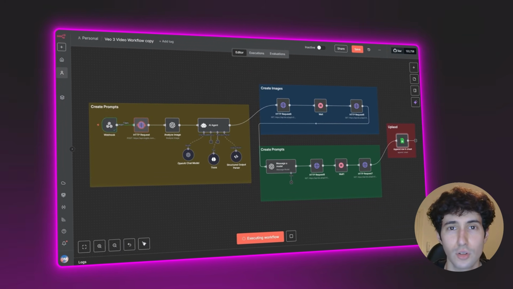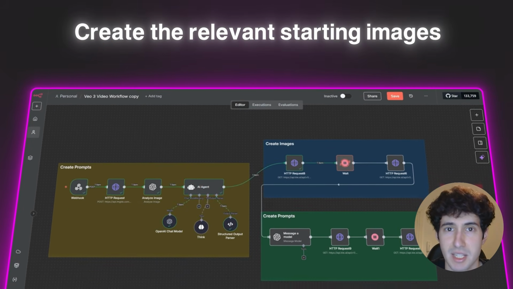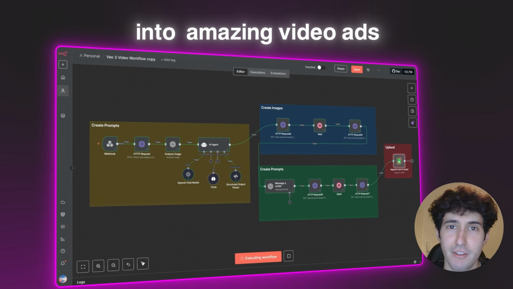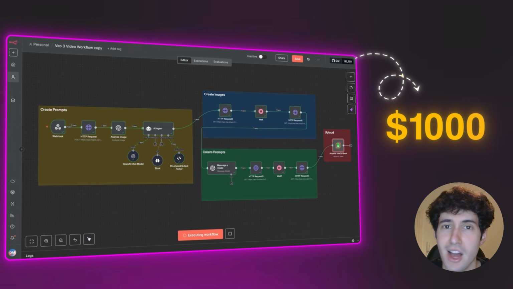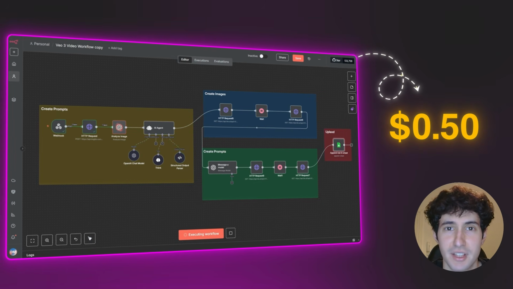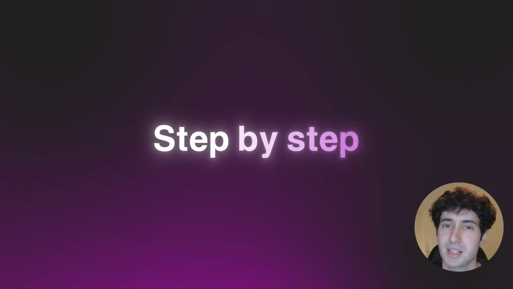It uses Google's new AI model, Nanobanana, to create relevant starting images with the product you want to advertise, and then uses Veo3 to turn those images into amazing video ads that companies would pay thousands of dollars to have. Each one of these ads costs less than 50 cents to make, and in this video I'm going to show you exactly how you can build this app, step by step.